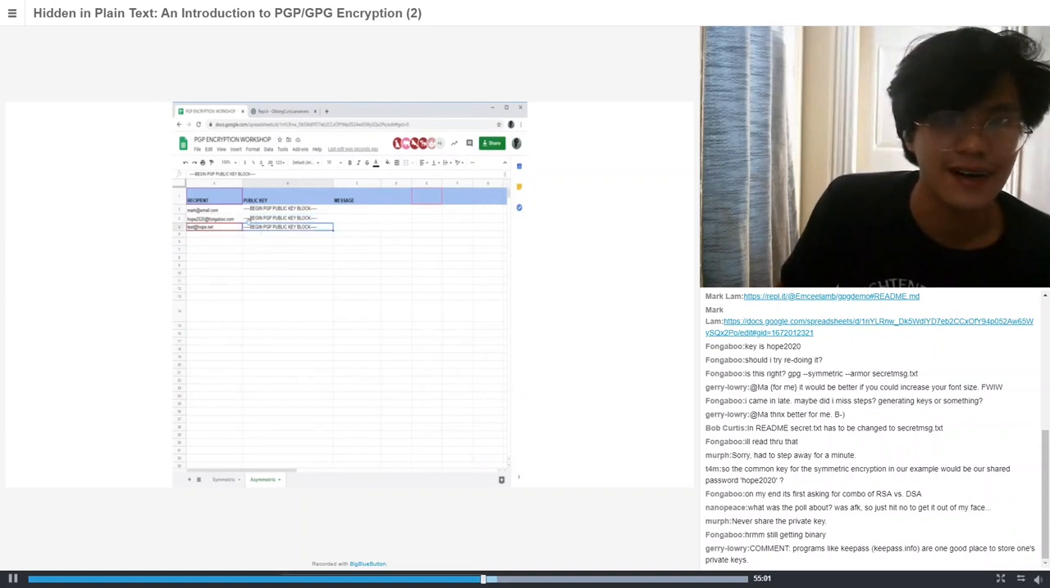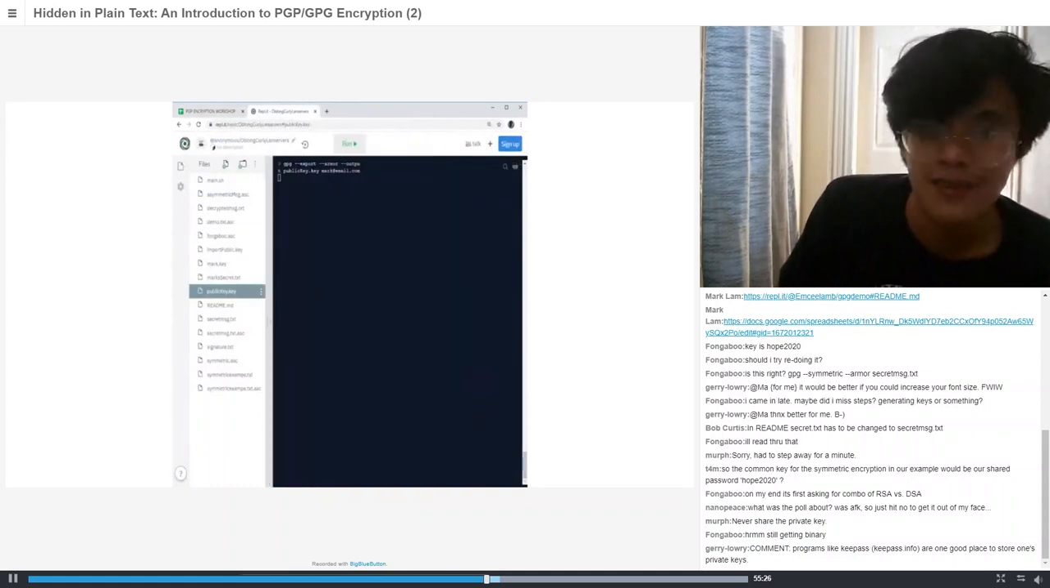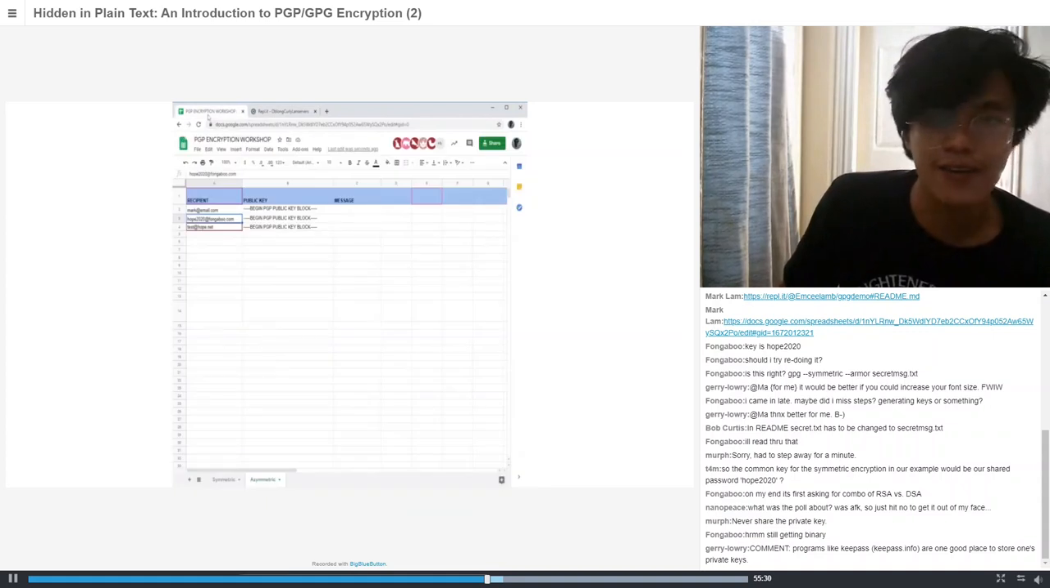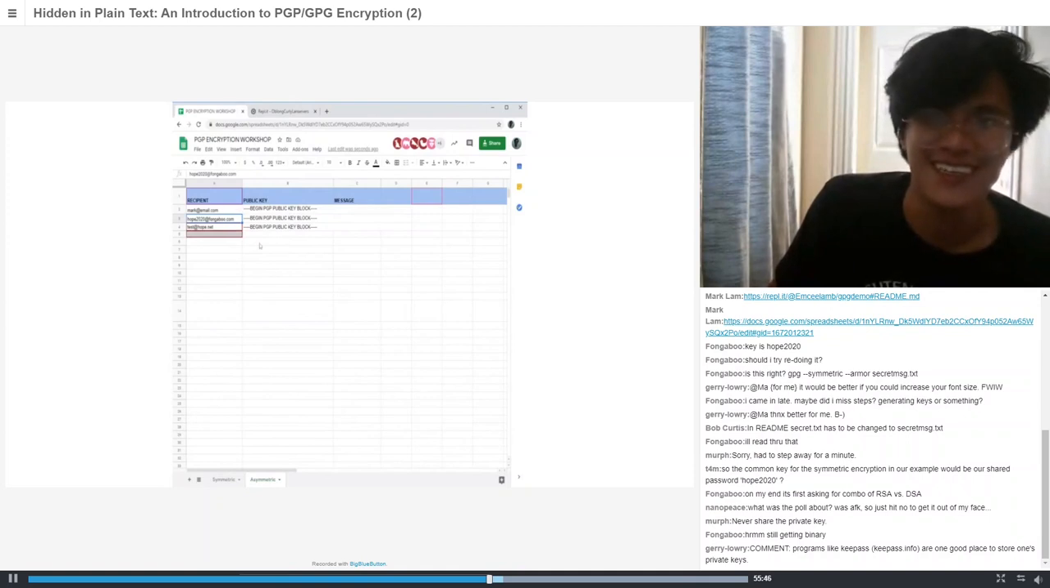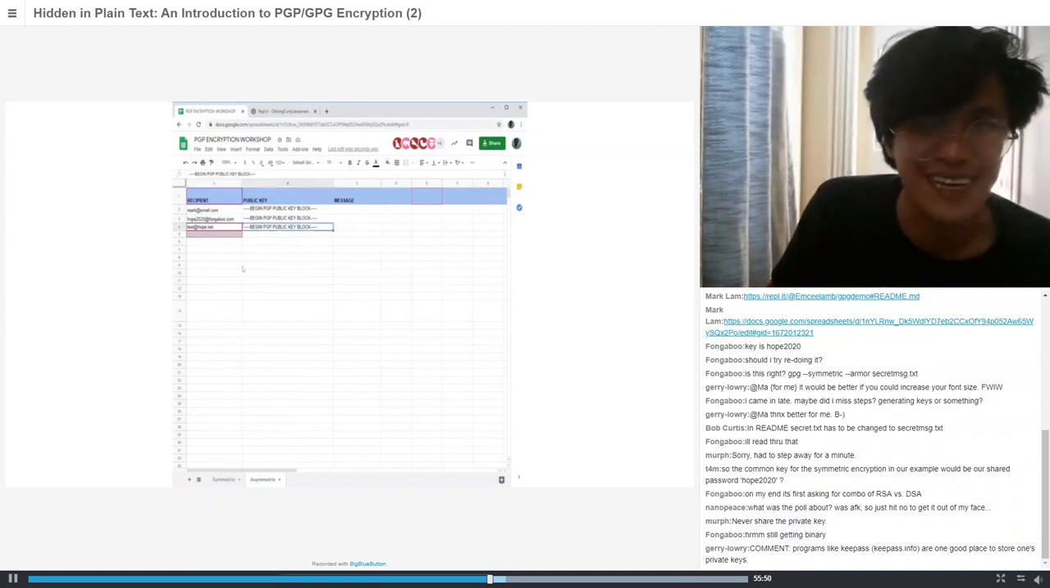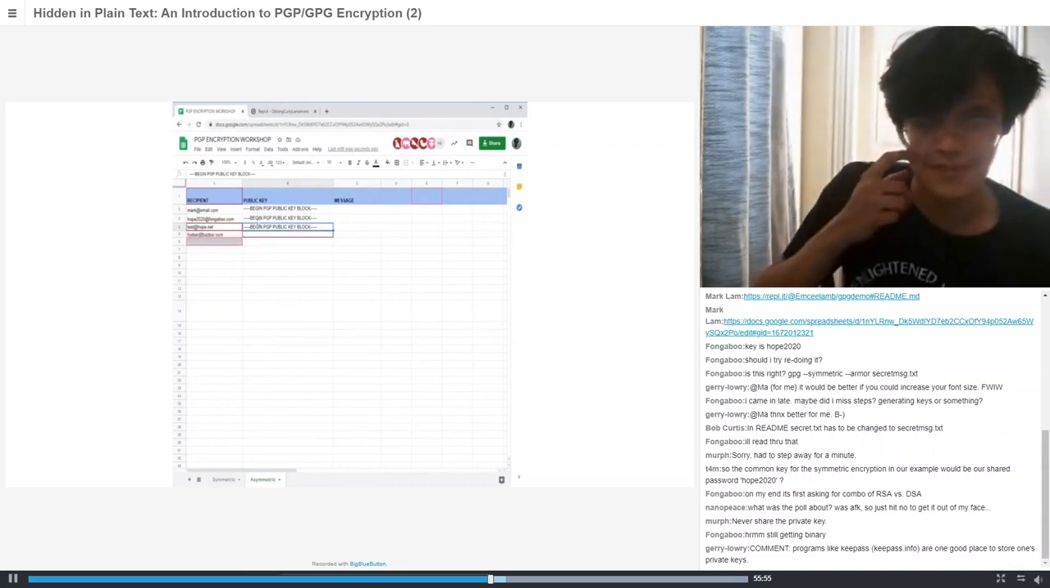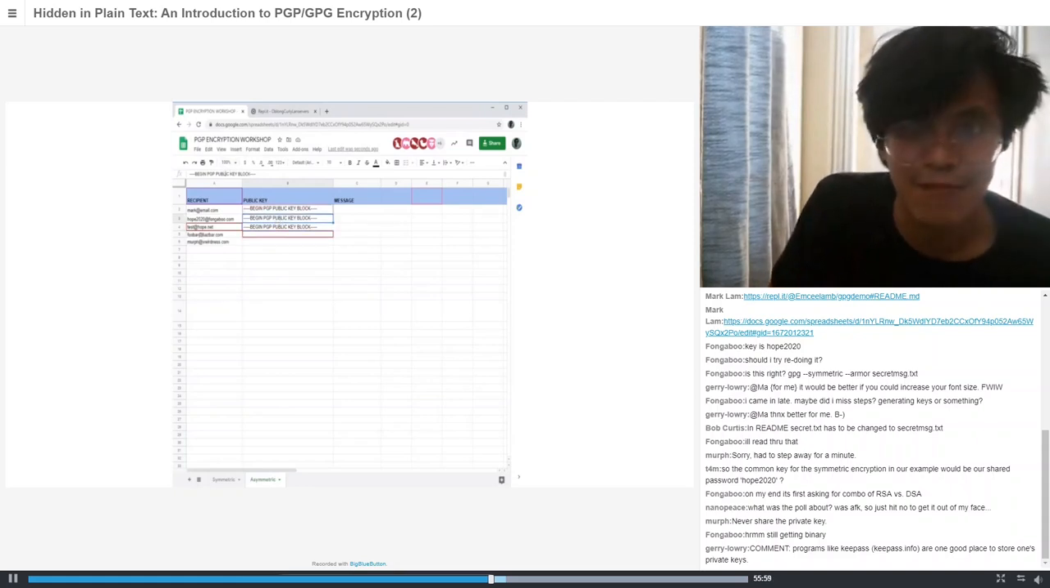Cool. So I have a couple of people who pasted their public keys here. Keep generating them and publishing them. To backtrack on this, generally you probably don't want to be using Google Sheets as your main way of storing your keys. This is just for example purposes. So I'll show how to input the key here.